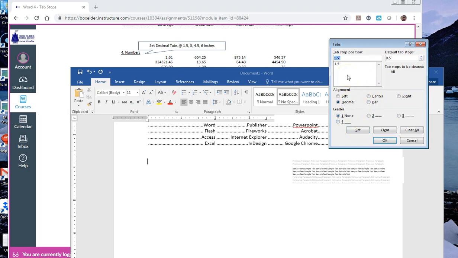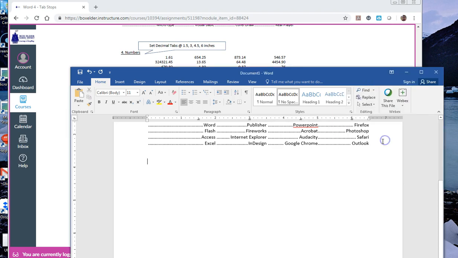I'm going to do 3 and decimal and none. I'm going to do 4.5, decimal and none, and then I'm going to do 6, decimal and none. Make sure those are all added in there. I'm going to click OK. I'm going to type in some numbers here. All right.